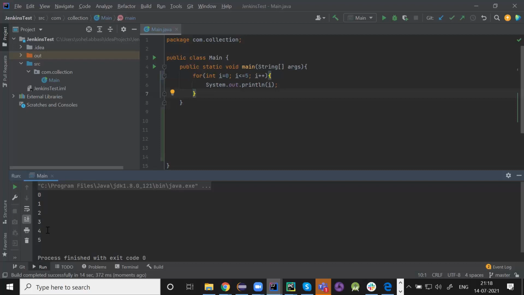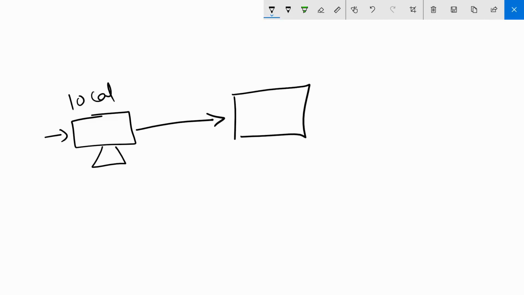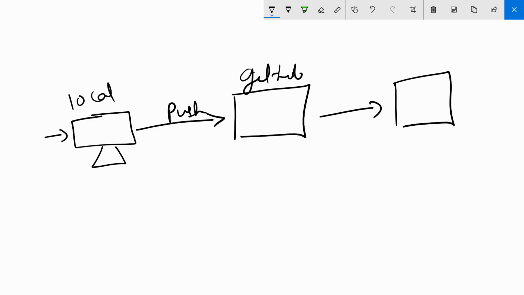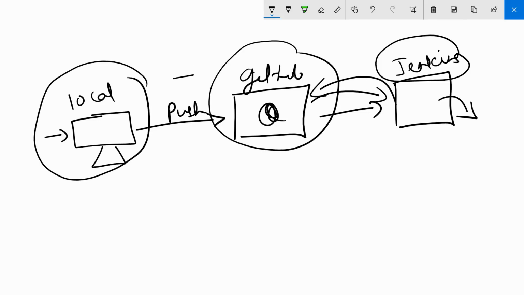Right? So what my overall cycle says is, currently I have my code on my local machine. So here I have my code. Now I'm going to push my code into GitHub, and after this I will make some configurations in Jenkins. In this configuration, I will pull this code here. My Jenkins will take the code from this repository and it will execute here automatically. So right now I am here. The next stage is I am going to push my code here, and the next stage is my Jenkins will get this code from here.